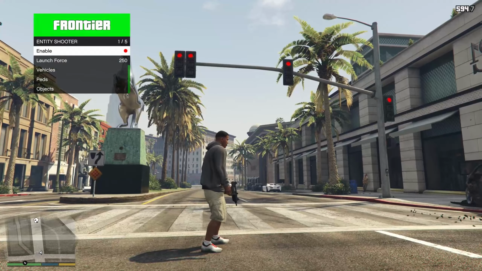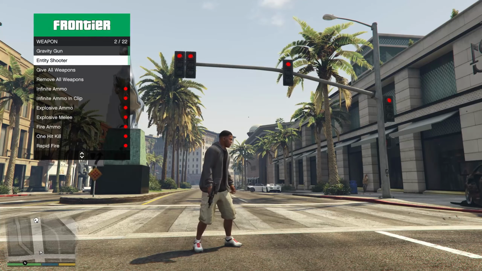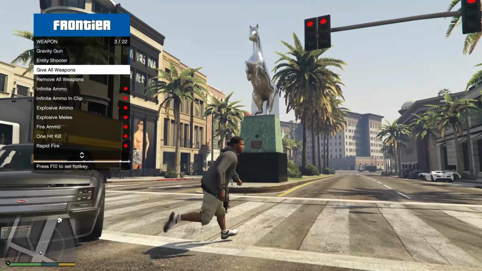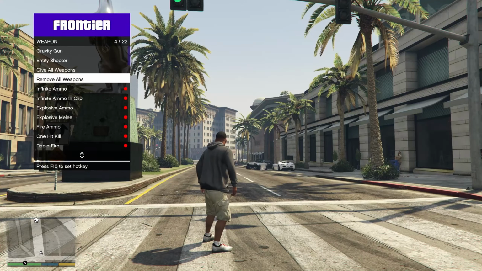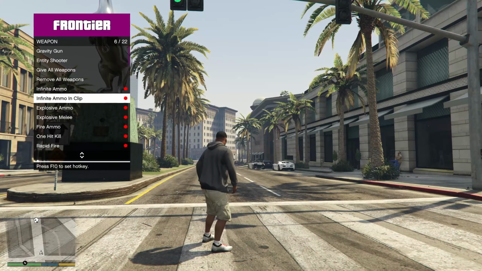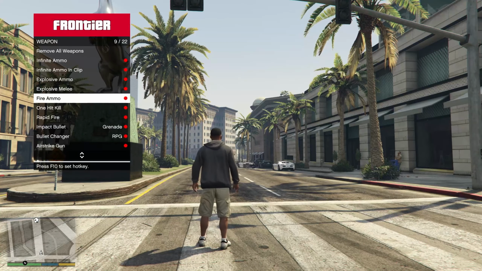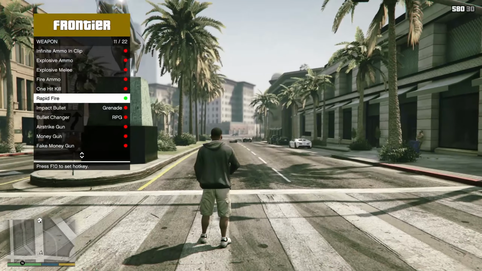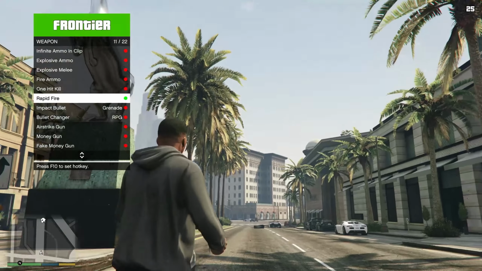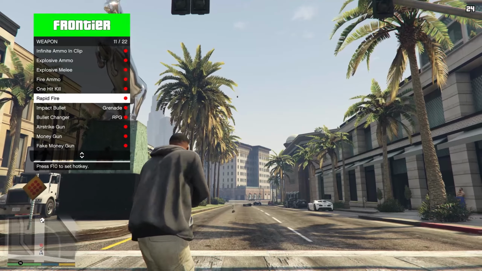We've got entity shooters as well. You can shoot cars, props, stuff like that. Give all weapons, which I just did. Remove all, and as you can see, they're all gone. Infinite ammo in the clip. One hit kill, so literally one tap a person. We've got the classic rapid fire, as you can see here.